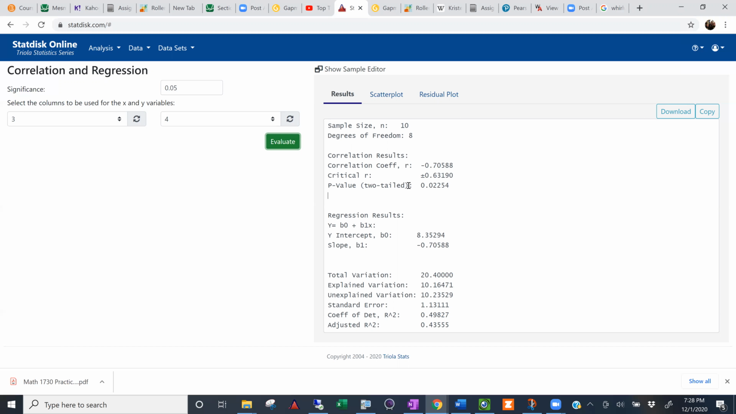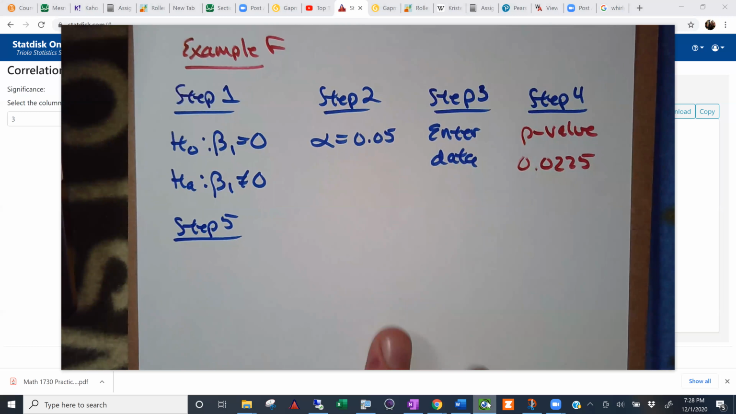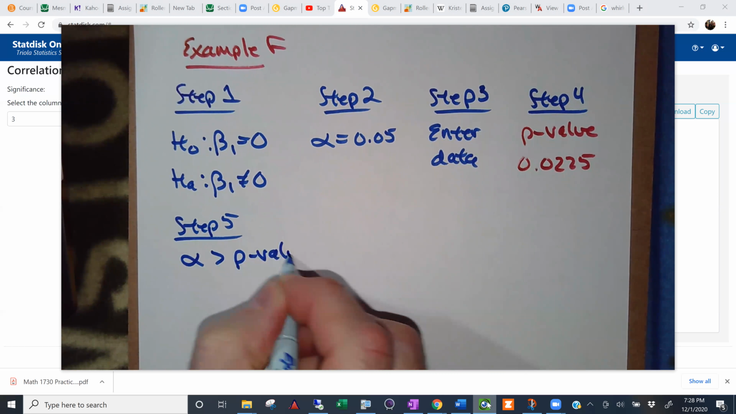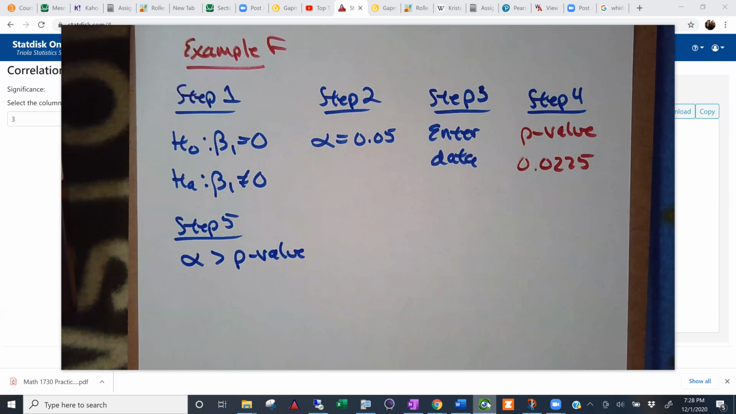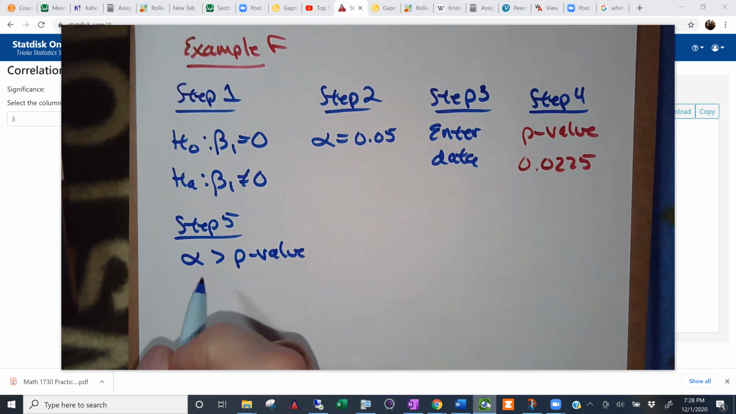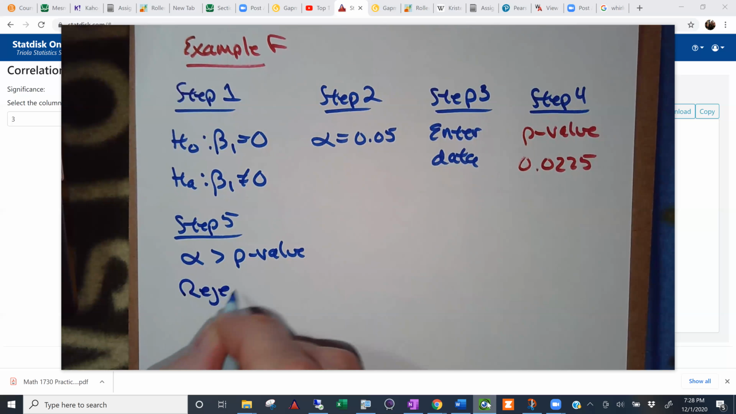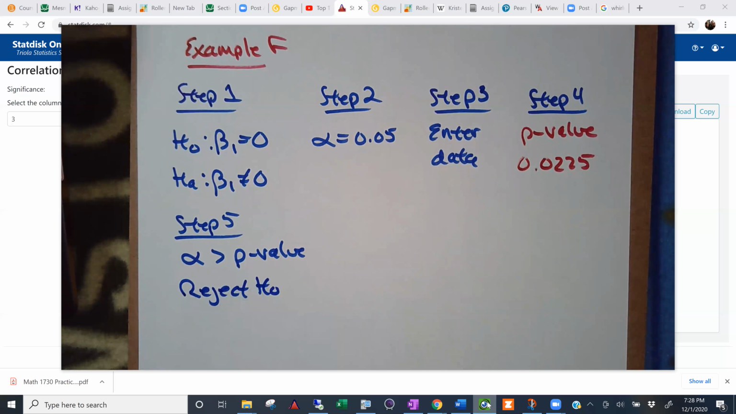All right, right there. What's that going to tell us about our null hypothesis? So step 5, down here. Alpha is greater than our p-value, or our p-value is less than alpha. What's that tell us about H0? Rejected. Yes, thank you. Reject H0.